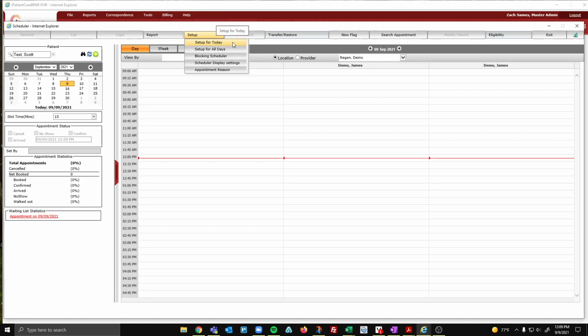Setup is primarily going to be used more so on an office management side, but depending on the practice and your workflow, you may be in this section as well. The setup for today is going to change where you can just change the scheduler for today as far as adding or removing columns, changing hours, and things like that. Set for all days is where you're permanently making scheduler changes.